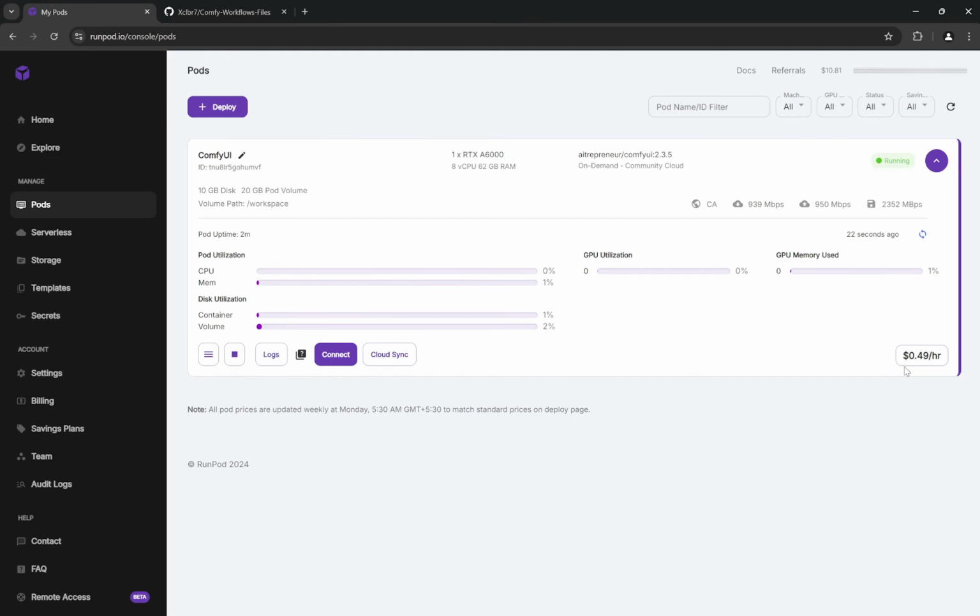Until you press this, your deduction of money will keep on going, like $0.49 per hour, because you have rented the GPU till that time. So whenever you are done with it, always remember to stop it, and I'll show that again. For now, just click on connect.